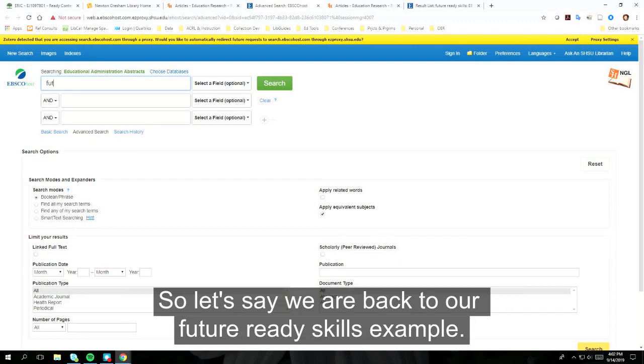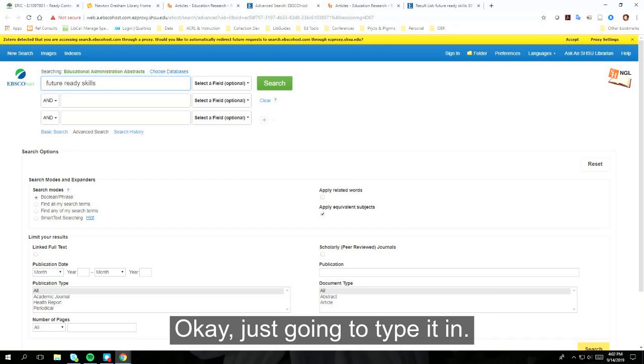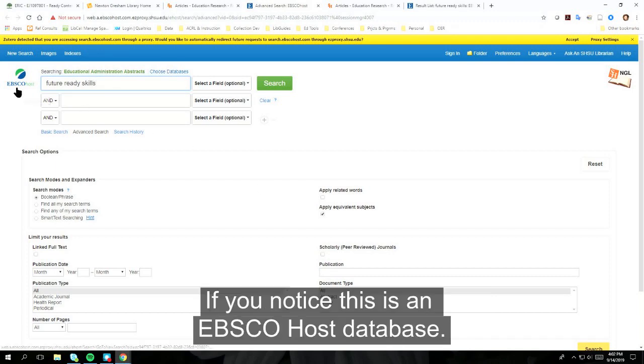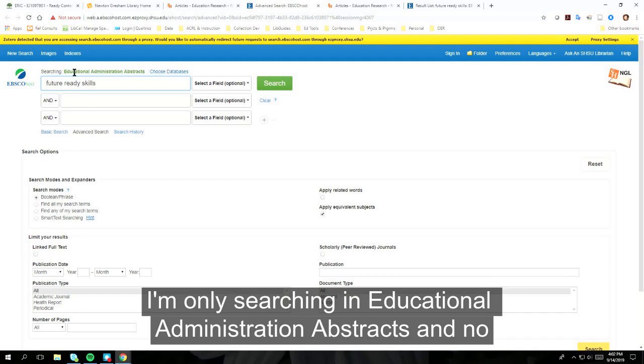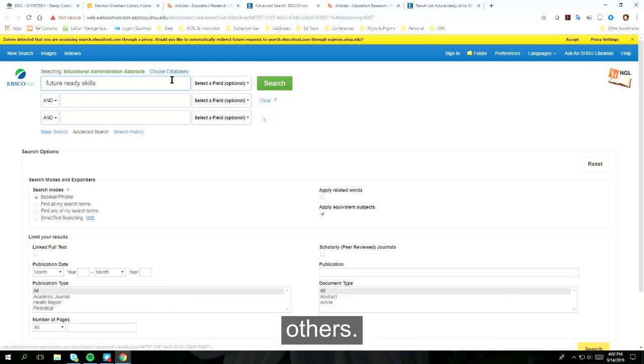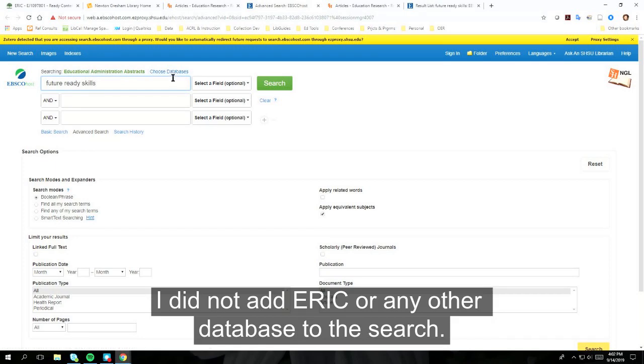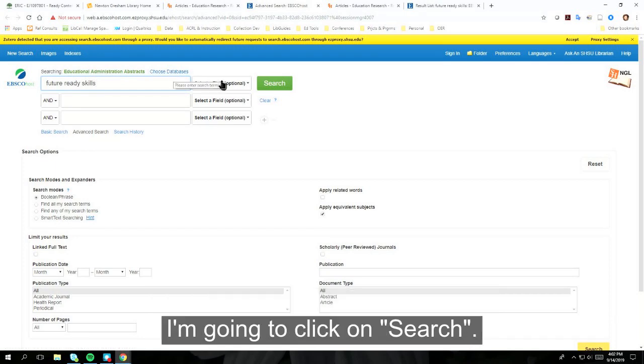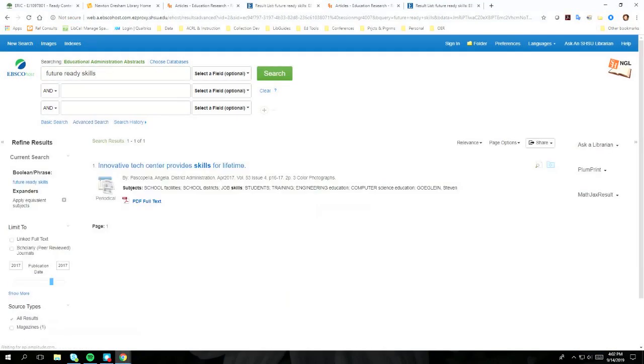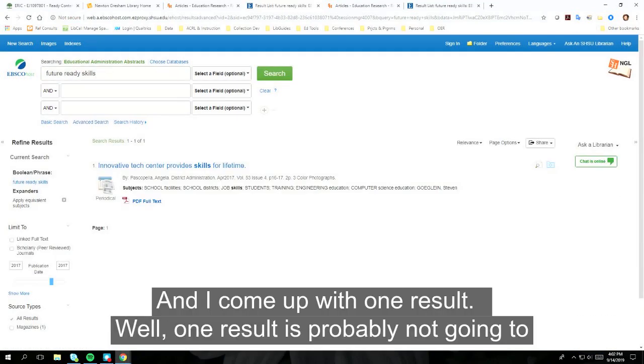So let's say we are back to our Future Ready Skills example. Okay, I'm just going to type it in. If you notice, this is an EBSCO host database. I'm only searching in Educational Administration Abstracts and no others. I did not add ERIC or any other database to this search. I'm going to click on search, and I come up with one result.